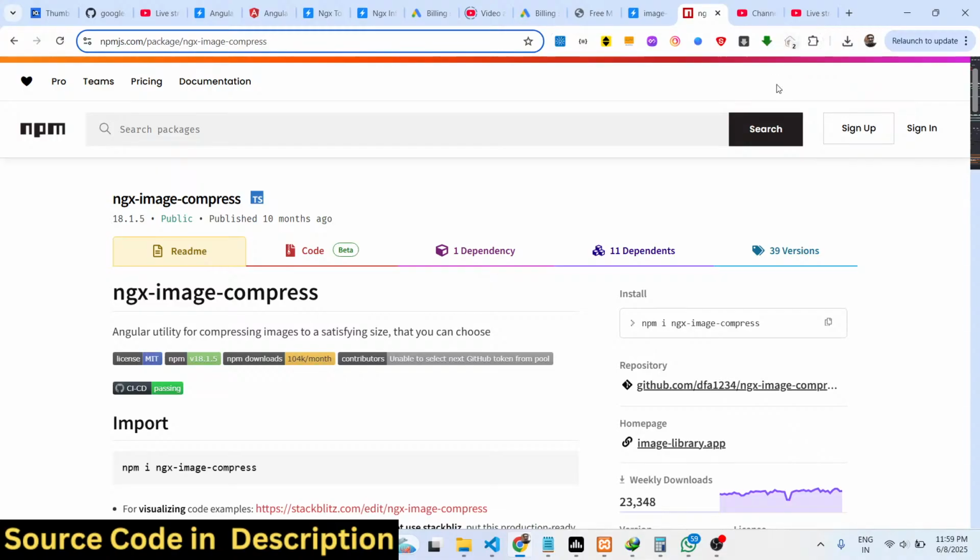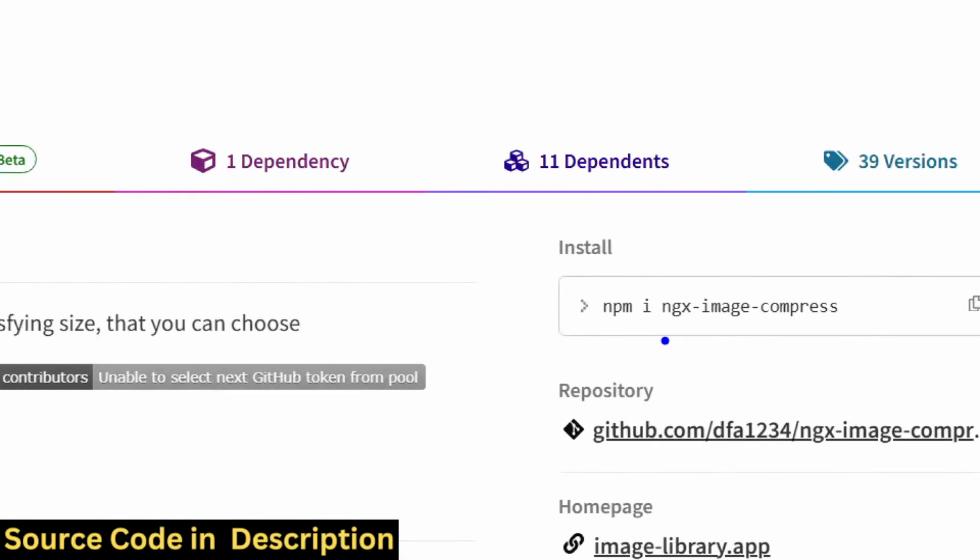So in this live stream, I will show you an Angular module which allows you to compress your images right in the browser itself. And the package name is ngx-image-compress. This is actually the name of the package. The command is very simple. You simply execute this command to install this module.